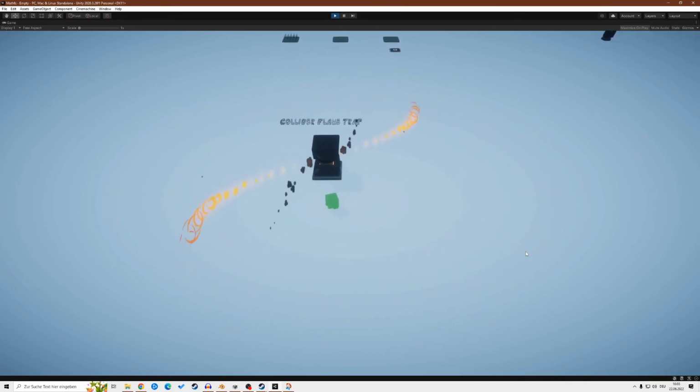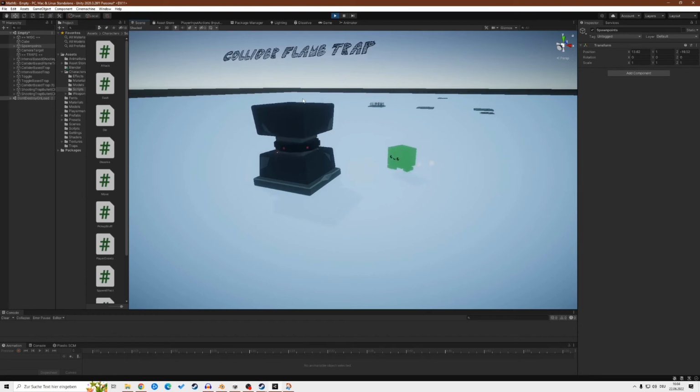Initially, the trap is closed. In this specific case, it can only be activated once and will stay closed afterwards.